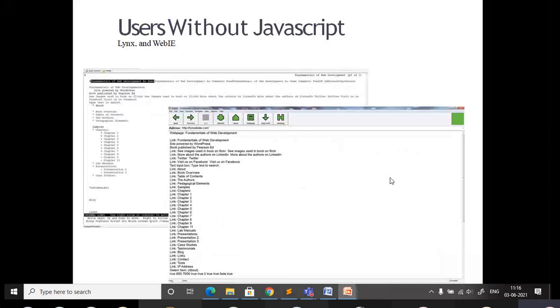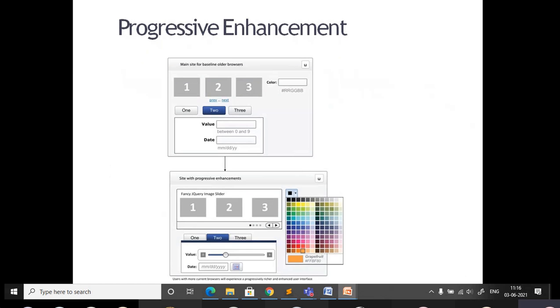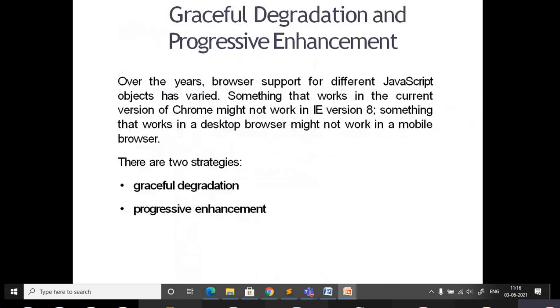Okay, so users without JavaScript. There are a lot of changes that may happen. Maybe the developer added JavaScript in the program. If the browser is not supporting it, there will be a lot of changes in the content that is displayed. Much of the graphical things also will not show. So here there is one problem. There are two terms you need to understand: one is called graceful degradation and the other progressive enhancement.